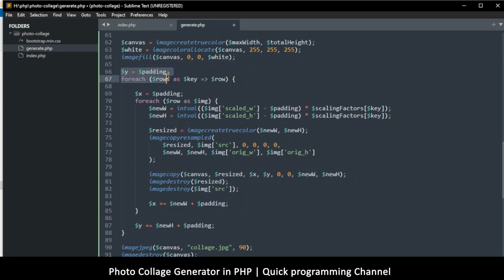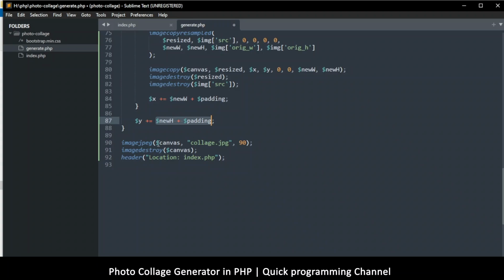We are starting with some padding at the top here, and then with each image we add some padding plus the height of the previous image, so that we keep going down, down, down, and so on. And then eventually we say image JPEG, which is how you save the image. We are saving the whole canvas after we are done with all that, and we give it a file name.